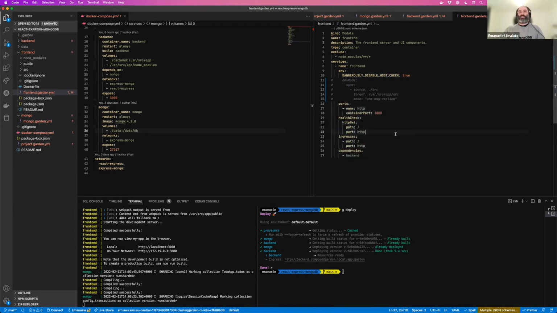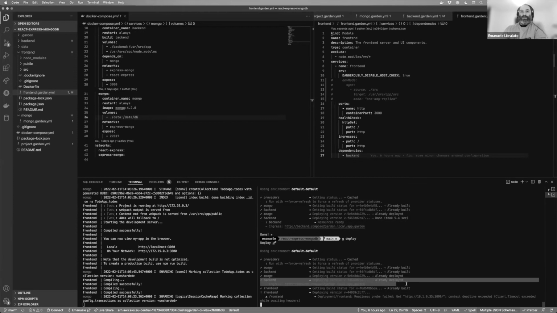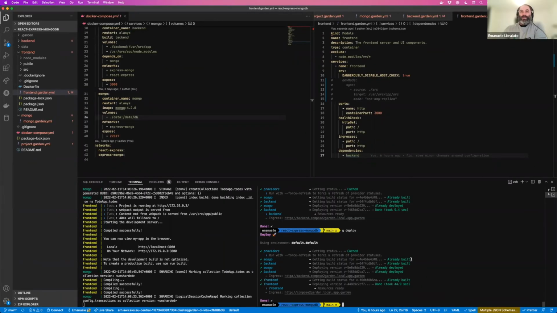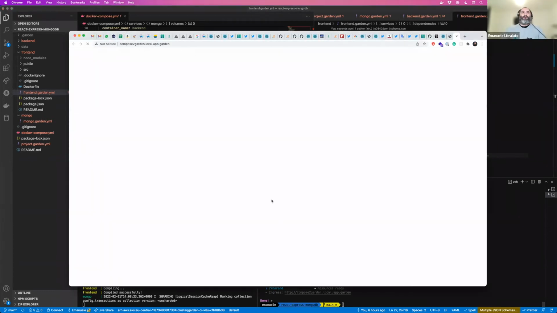And then similar to what we did earlier, set up a port, call it HTTP. We expose the 3000 port. We set a health check on the root, and we have an ingress on the root, again, using this port. And this is a dependency on the backend. I'll deploy this. This is going to take a bit. Here you go. Now it started. And we have our app running.